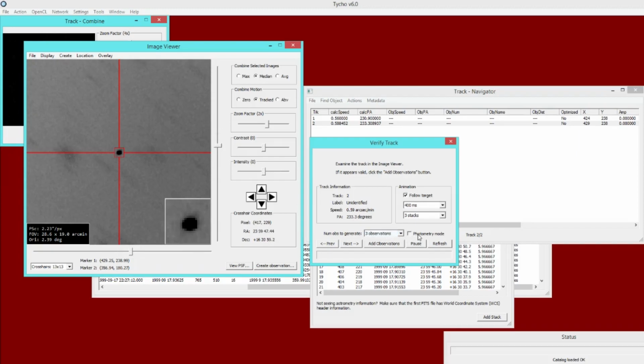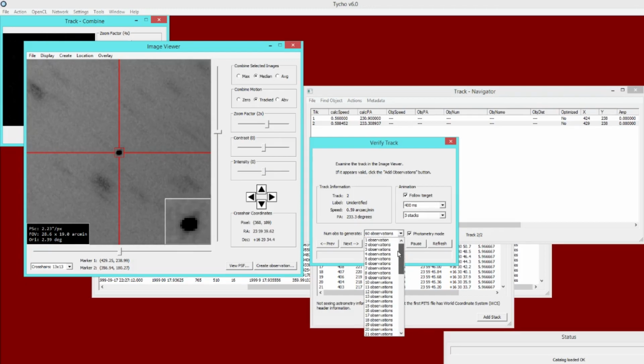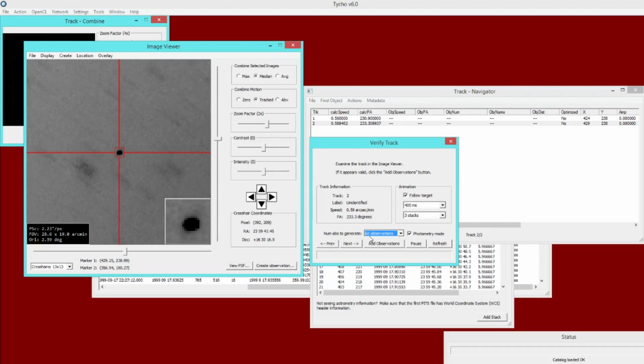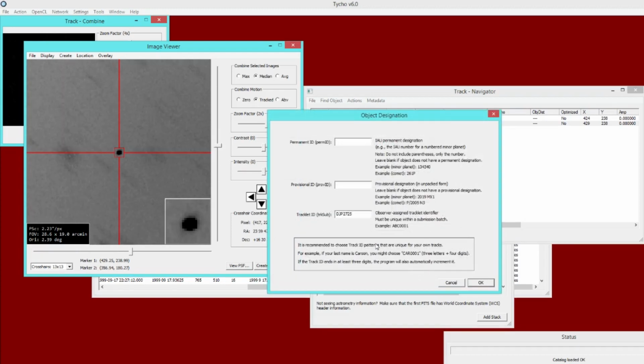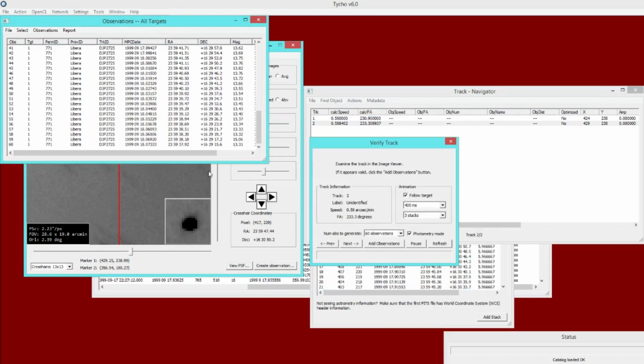In this example, we're going to choose photometry mode, and this allows us to generate observations however many we want. By default, it's going to choose the exact same number of observations as there are images. In other words, it will create 1 observation for each image. So now that we've made our selection, we can click Add Observations, and now it prompts us for a designation of this object. So if we want to, we can go ahead and populate that now. So 771 Libera, and then now it's going to create those observations.